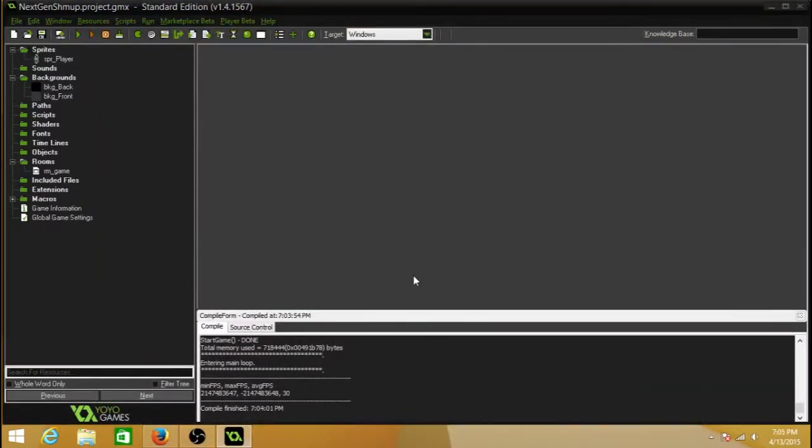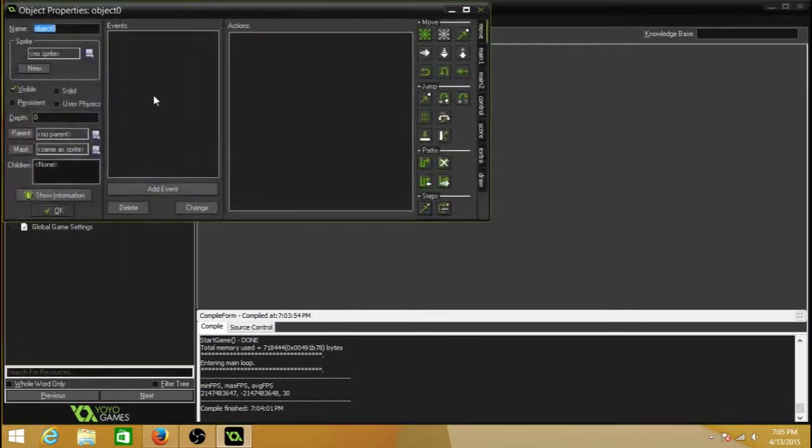Alright, now let's work on our player. First off, let's make a new object and name this obj_player and give it the player sprite.